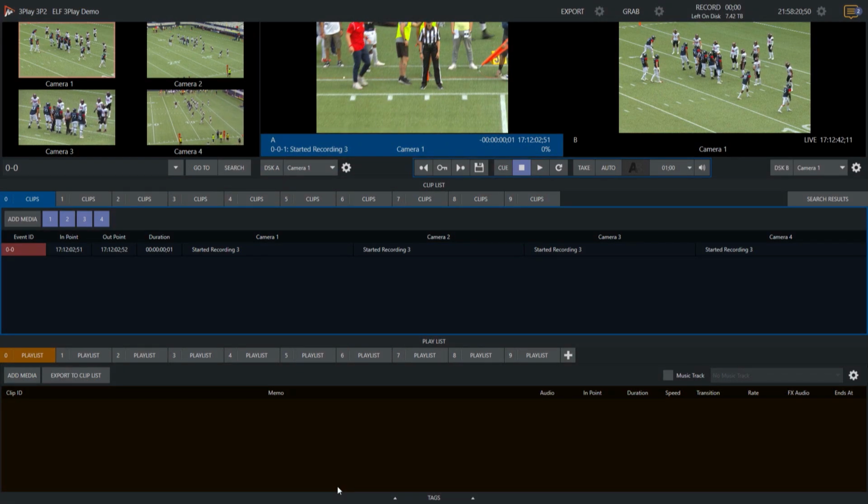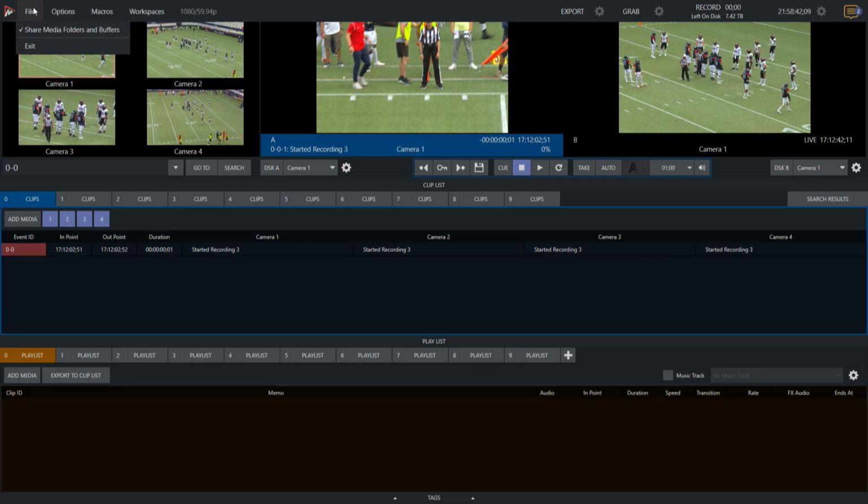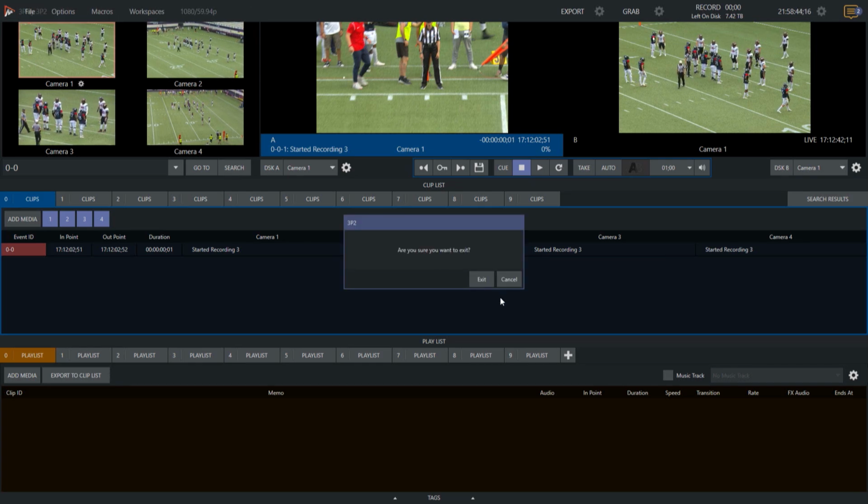All right. So I am on my 3Play 3P2 interface in a session that I have already created. Why? Well, I'll show you here in a minute. So first thing I want y'all to note is that my camera sources are already coming into this system. These are just things that I've already configured, so keep that in mind. This is an existing session, but now let's exit out of this and take a look at how to create a brand new session using the Viz 3Play.